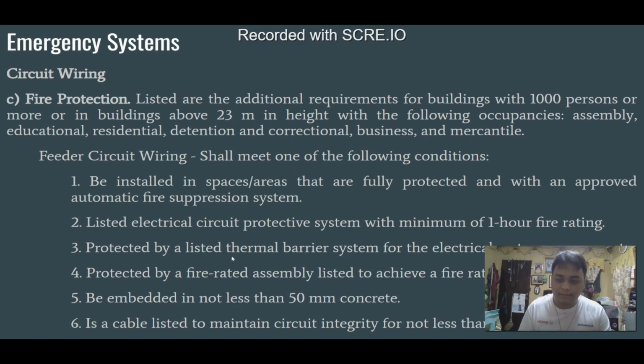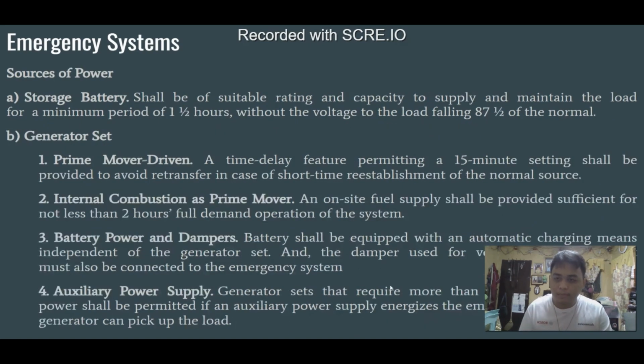So next, okay, sources of power. So ito naman yung mga kailangang gamitin na power source sa emergency systems. A. Storage battery shall be suitable rating and capacity to supply and maintain the load for a minimum period of 1.5 hours without the voltage to the load falling below 87.5% of normal. So this is the quality or the standards that we have to follow when it comes to selecting a power source for emergency systems.